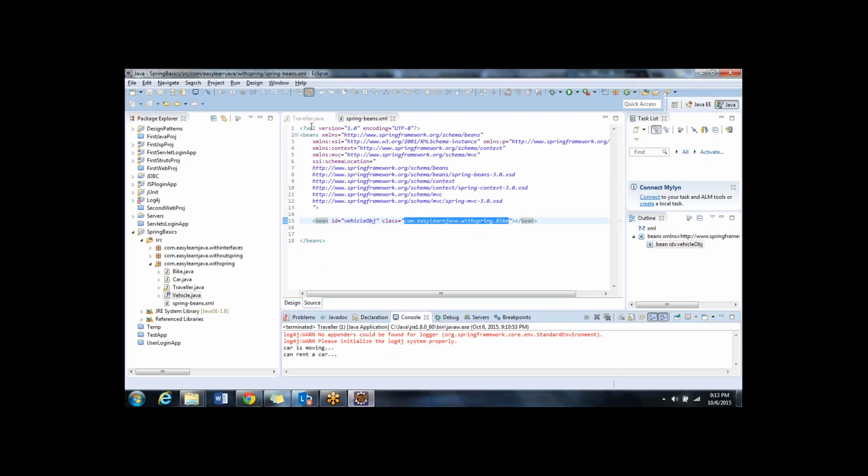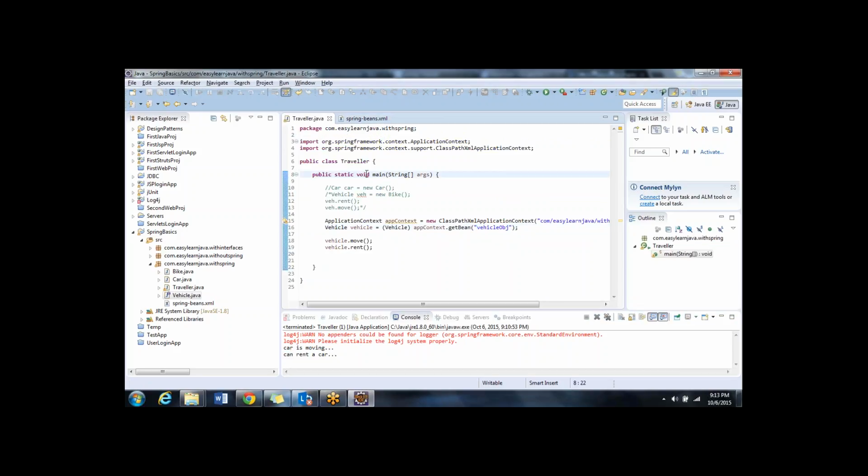Before I run Traveler.java now, just notice that the previous output is calling a car class. I did not touch anything in my Java code, and when I ran it, did you notice here? It shows calling a bike. Bike is moving, can rent a bike.